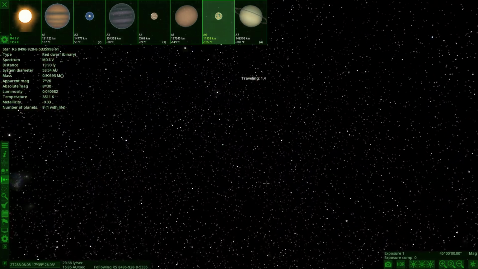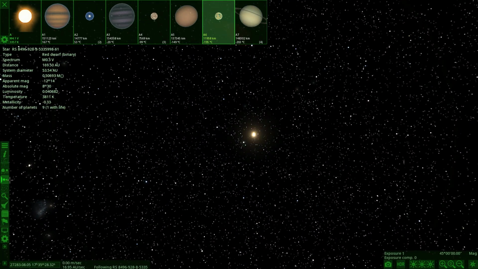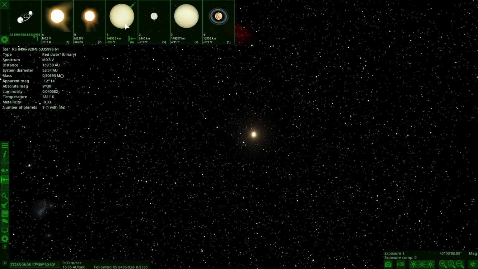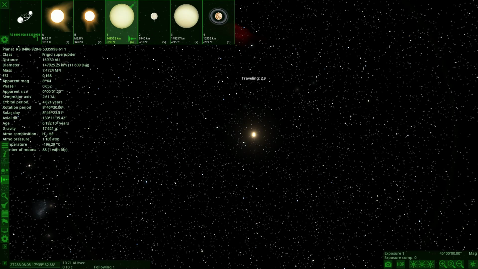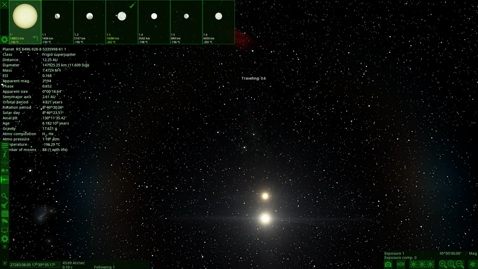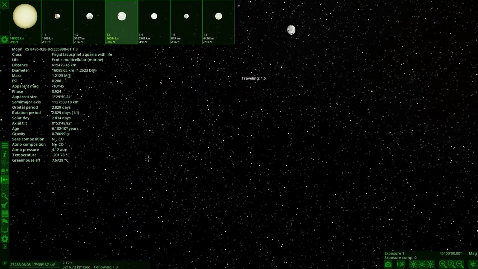So here we go. Whoa. So where are we heading now? Right. So here's the next system. Okay. So it's around this gas giant. So it's a super Jupiter, one of the moons. So it is the 3rd moon. So multicellular marine. Right. Here we go.